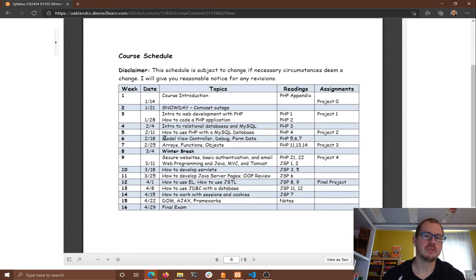Then we move into model view controller design, debugging, and using form data. And then the last couple of special topics on PHP: arrays, functions, and objects, secure websites, basic auth, and email. I'll also hit that after break. And then we'll move on to the Java side of things, JSP and Java servlets. So we are just cruising along. It is week 4 officially.